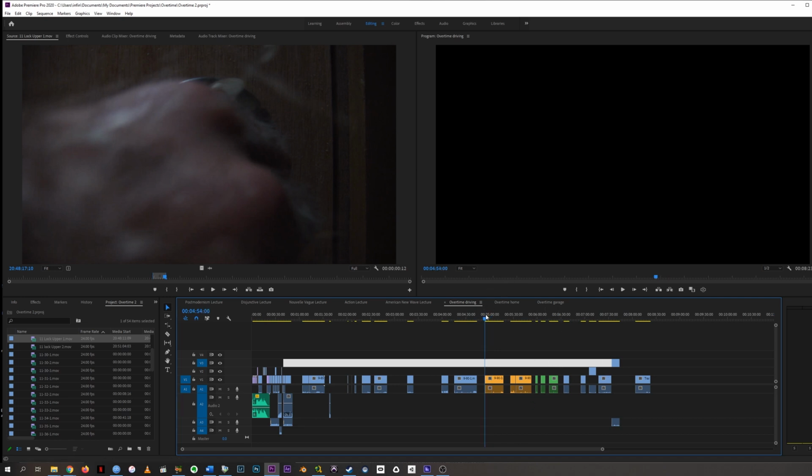Another tool that you may or may not be aware of is the marker that you can put on the timeline with the keystroke M. You see this little doohickey here? That's a marker.